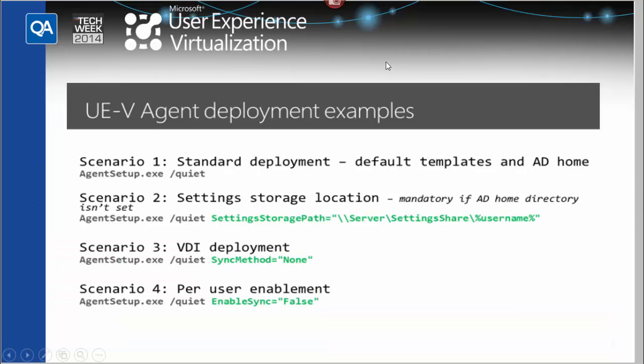Some examples of deploying the UEV agent. If I'm using the agent setup.exe with the quiet switch, then this will use the default templates and use the Active Directory home directory for the settings storage location. If, however, I want to configure the settings storage location during the installation, then I simply provide the switch SettingsStoragePath equals and the path to the location where we want to store the user's PKGX files.